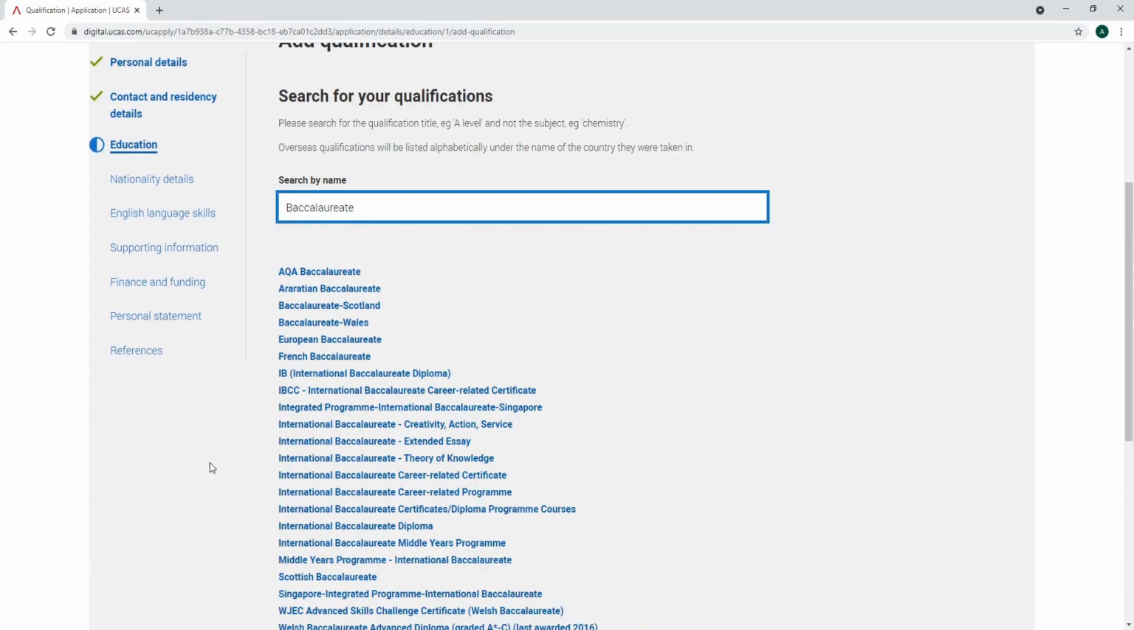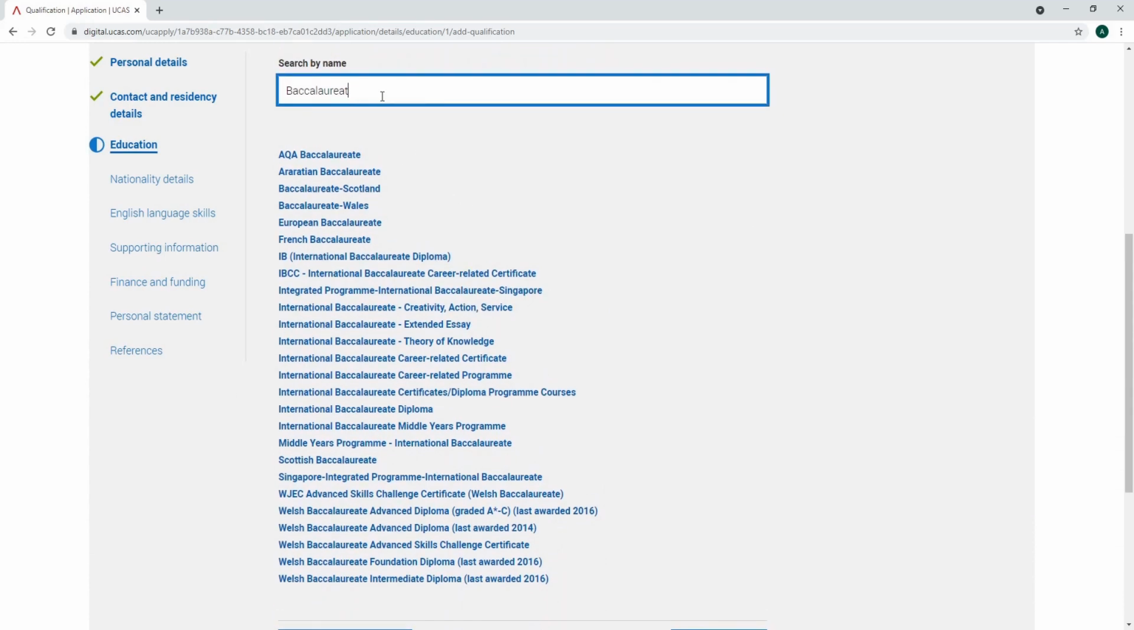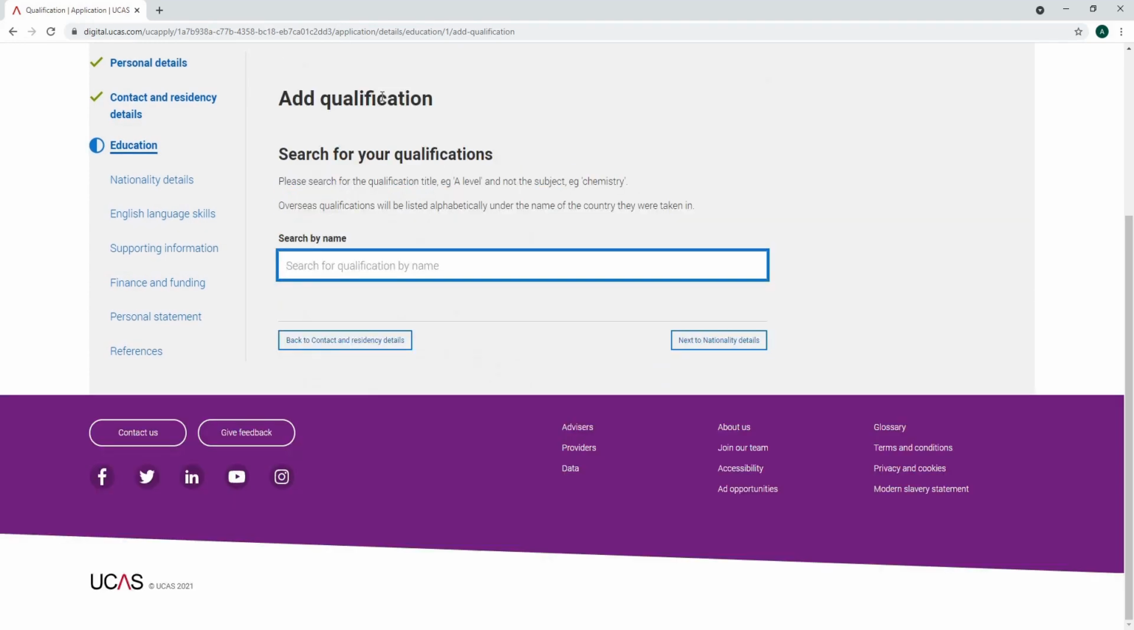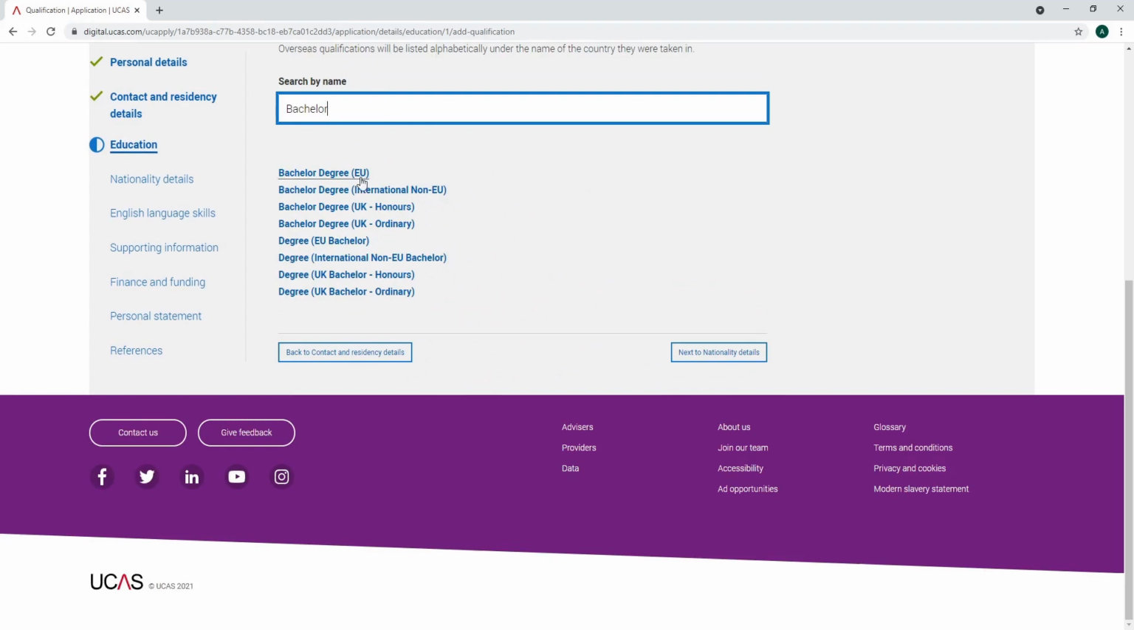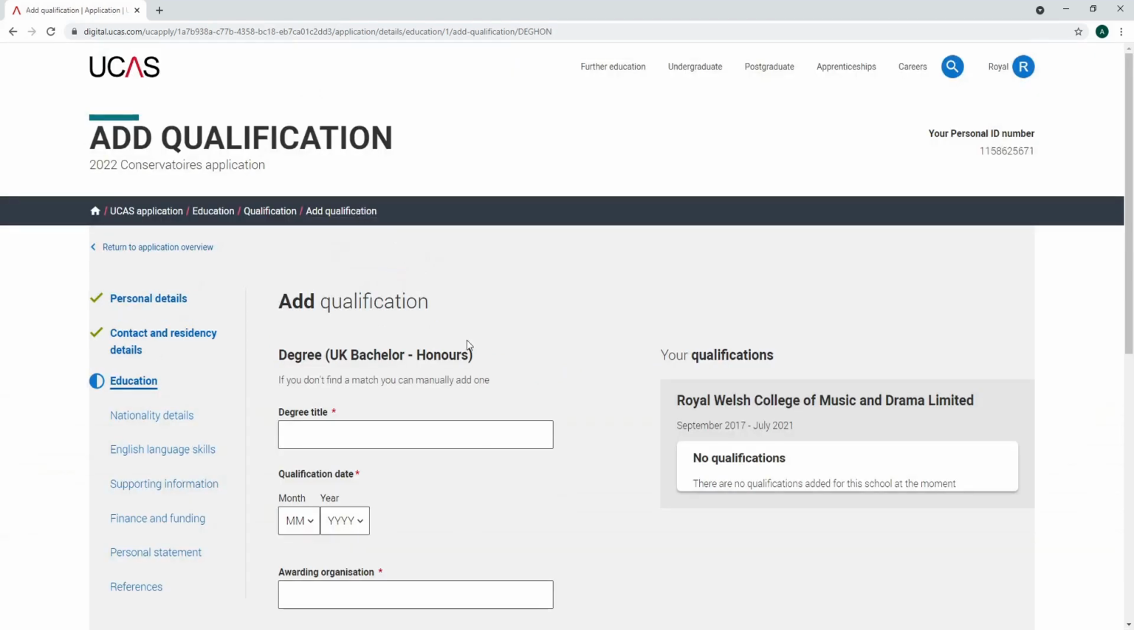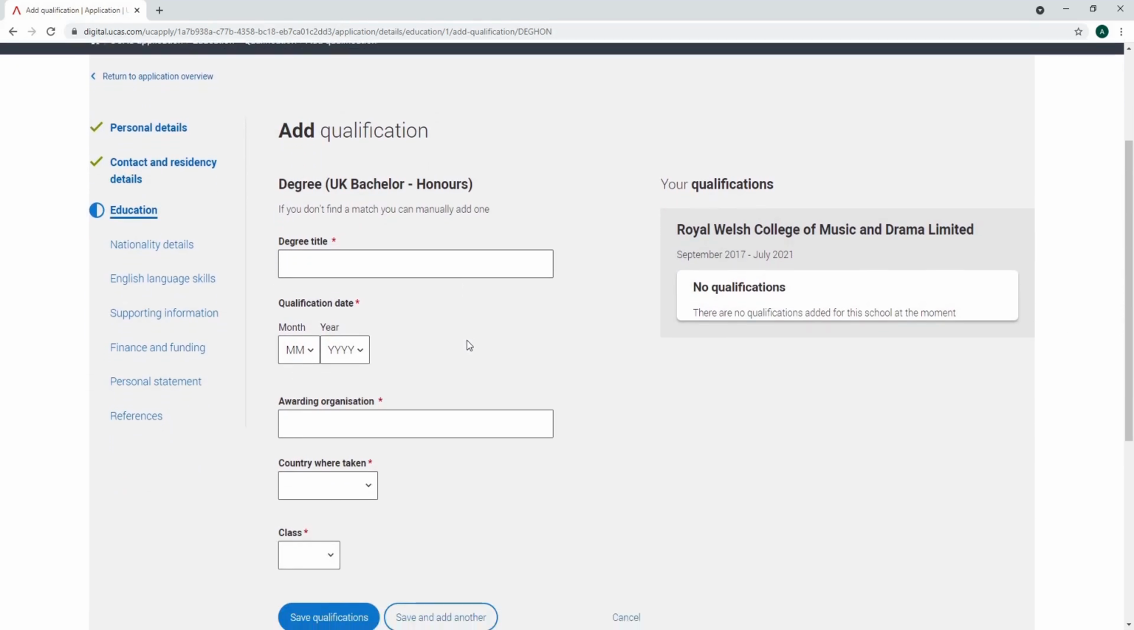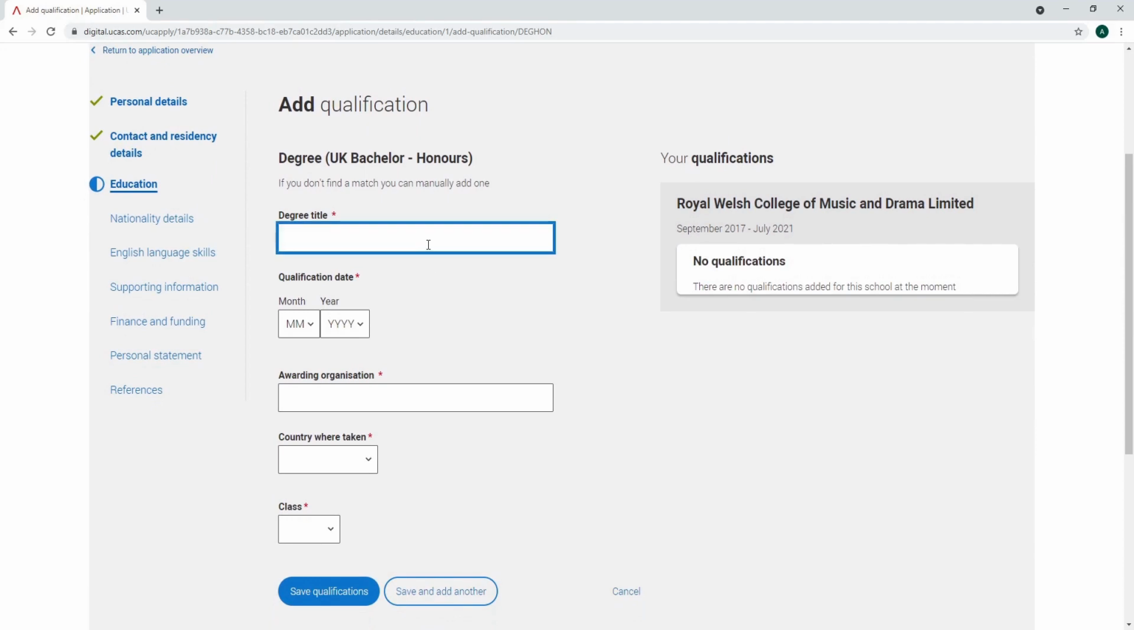If the type of qualification you have does not appear in the list, then select Other. You can then enter the title or subject of your qualification, the date you achieved it, the awarding organisation, which is the exam board or university, the country where you were awarded the qualification, and the grade you achieved.